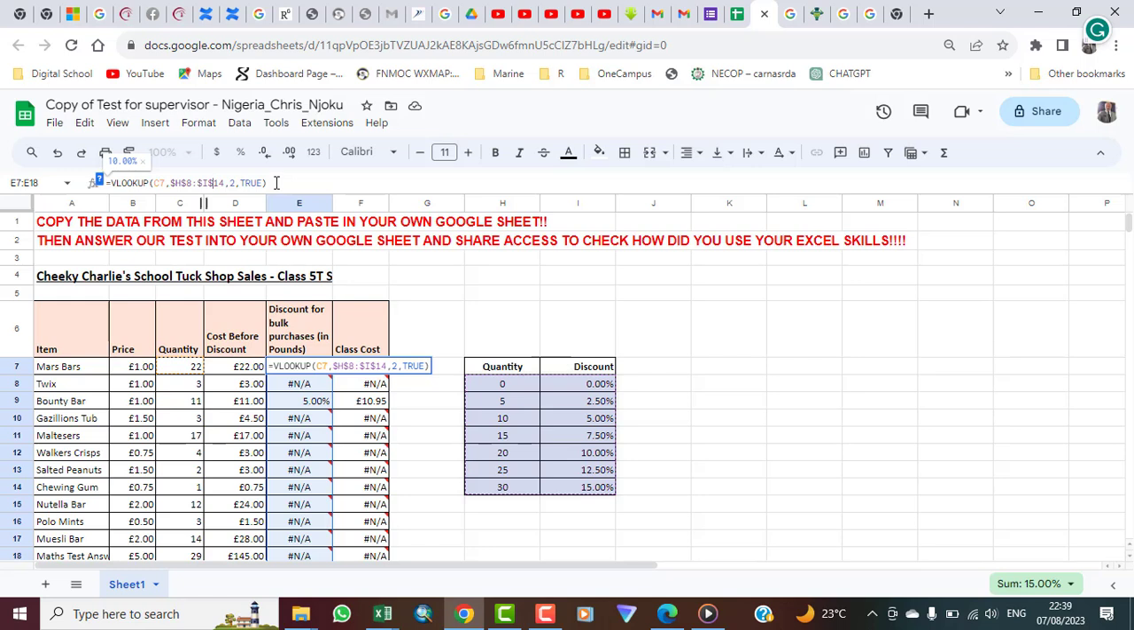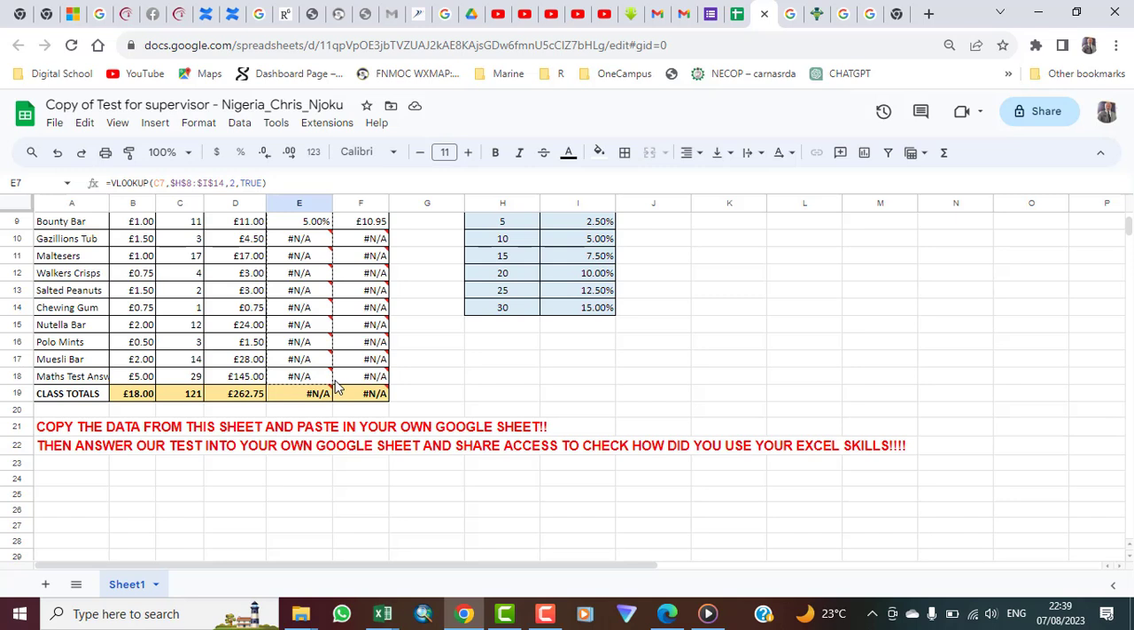Now you can see that I've done the needful. Let me tap on enter key now. You can see 10% here. I want to drag down to see if it will take away those errors. So up to this. Now you can see it has taken away those errors that you saw initially.